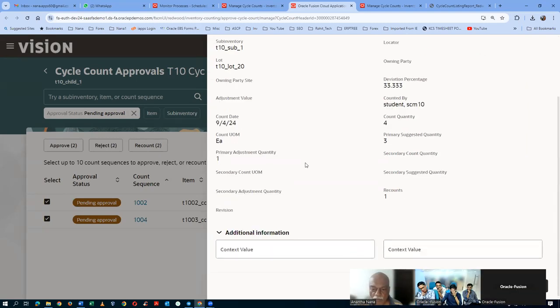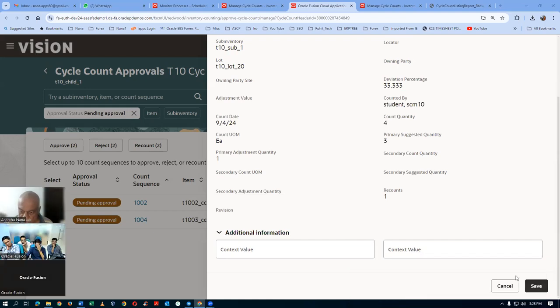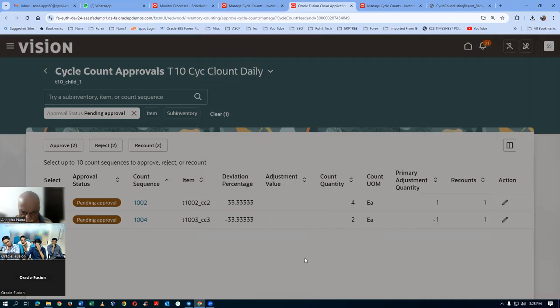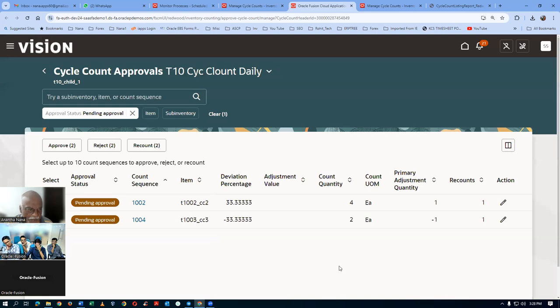The action is not coming for that moment. Nothing is basically visible. One second. Find the floating component. So the action is there now. Nothing is really visible actually. No action is recorded. If I click on save, the count quantity, the primary suggested quantity is 1, 3. If I click on save, it is not saving actually.